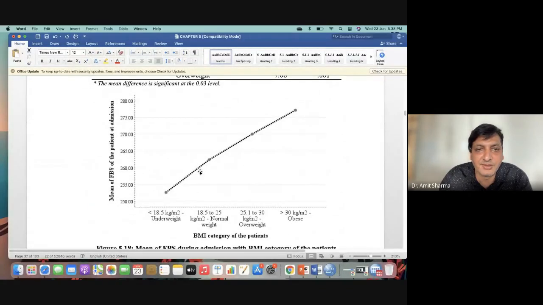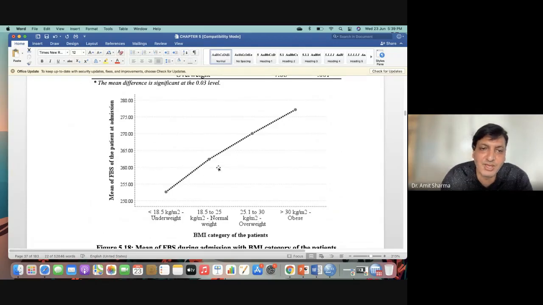If you want, you can write, and you can see that this is the graph which will be generated by the software. SPSS will make this graph if you choose an option called plot there. So it has taken all the values, and what it's showing is that the mean fasting blood sugar of the patient at admission increases as the BMI of the patient is also increasing. So these are the four different categories of BMI which we have taken: underweight, normal, overweight and obese, and these are the fasting blood sugar. So as the fasting blood sugar is increasing, the value of BMI is also increasing.